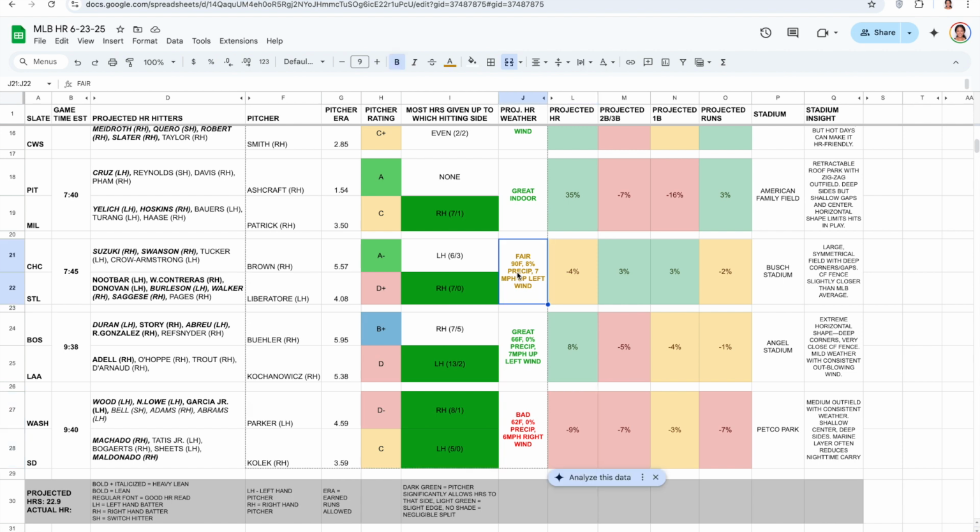And then some games here, like fair, I will put fair because anything between 0 and -4%, I consider fair. This particular game, it's 90 degrees, 8% precipitation, 7 miles per hour upward wind. Those are pretty good conditions. So I will probably look to take someone in this game.